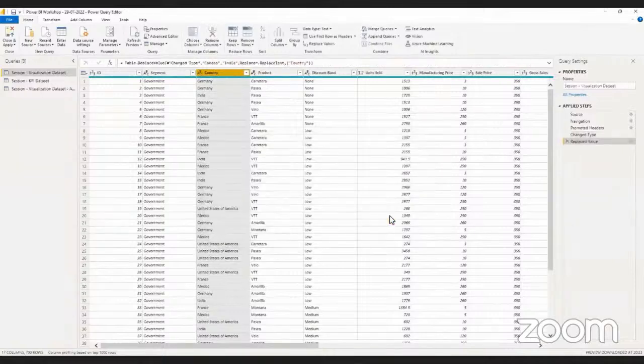Now, first thing first, everyone would be like, okay, Pranay, that's obvious. You just replaced values. What's the big deal in that? It's as simple as just Control F, searching for Canada and replacing it with India, right? Well, the catch over here is something that you might not have noticed. On the right side, you have Applied Steps come into play. A new step is registered, Replace Value.